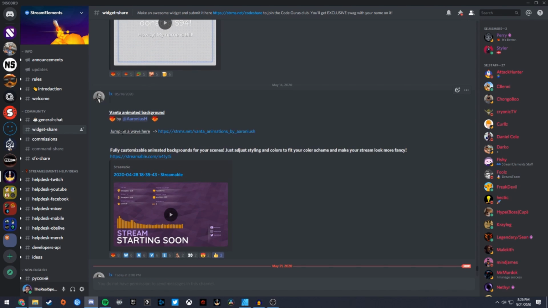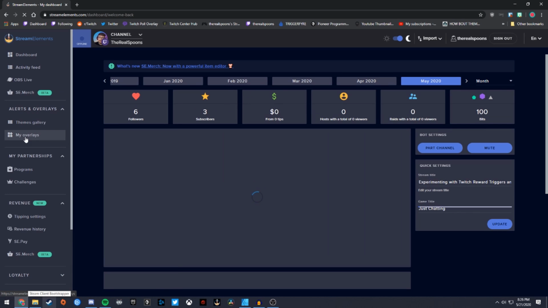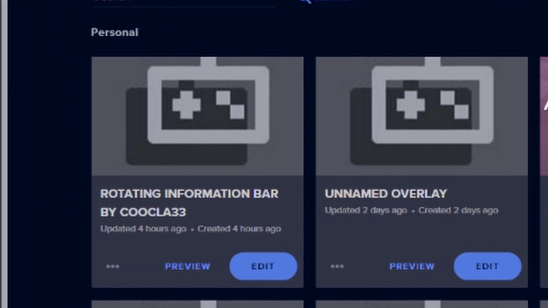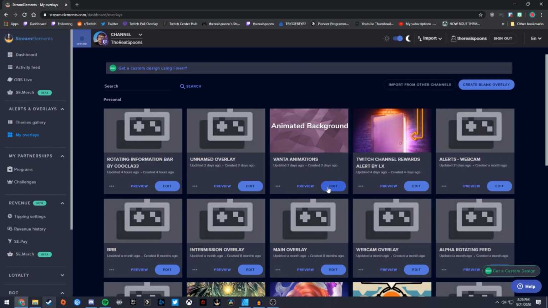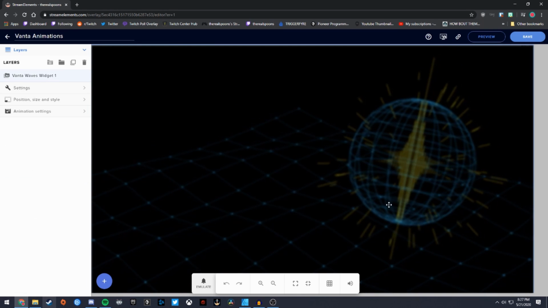You're going to want to click this link that's next to jump on a wave here. Once you click this, you can head back over to StreamElements and log into your dashboard. Go to my overlays on the left side, and you'll see there is a Vanta animations overlay that's been added to your StreamElements account. I already have mine added because I've been testing it and using it on my own stream. Click edit here, and it's going to open up the overlay editor, and you can click directly on the overlay here.